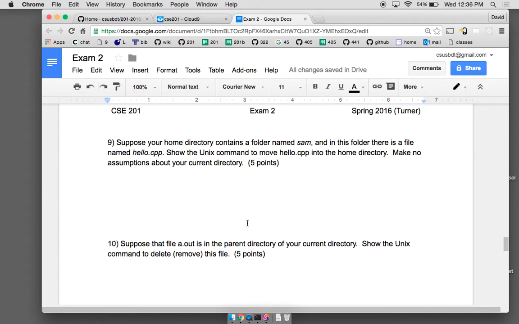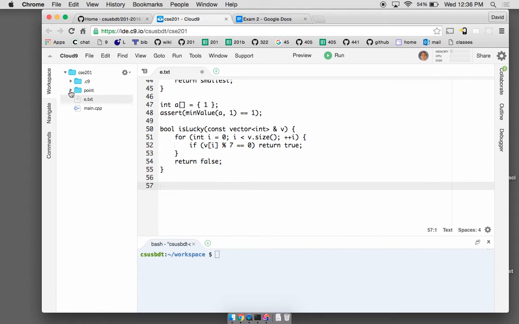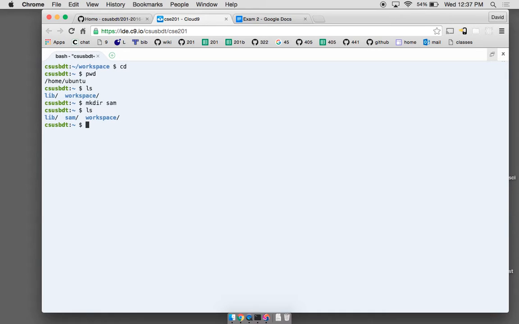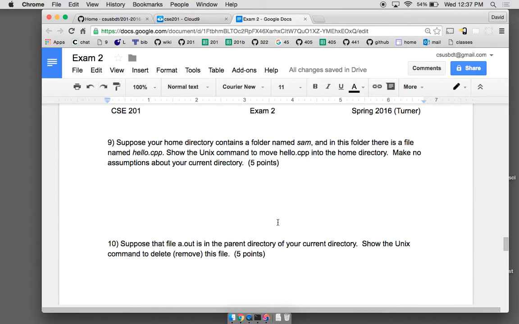Suppose your home directory contains a folder named Sam. All right. This is the home directory here. Oh no, that's not the home directory. Sorry. So, there's the home directory, /home/Ubuntu. I have 2 folders in there. Let's suppose it contains a folder named Sam. I'll just make that folder. So there's a folder named Sam in the home directory. And in this folder, there's a file named hello.cpp.